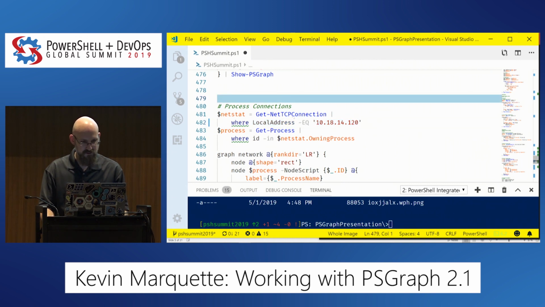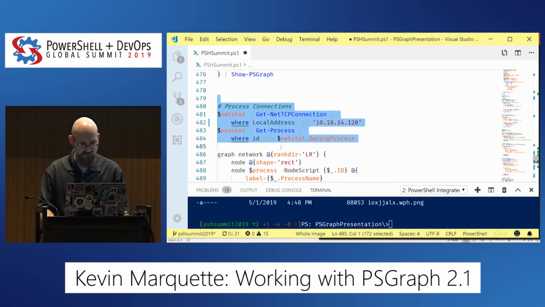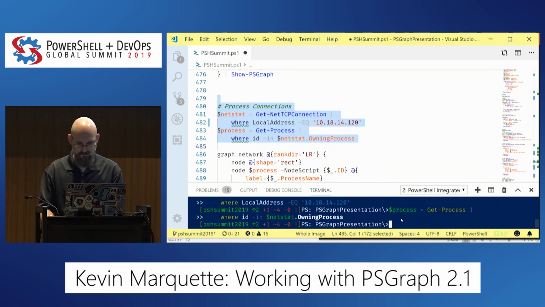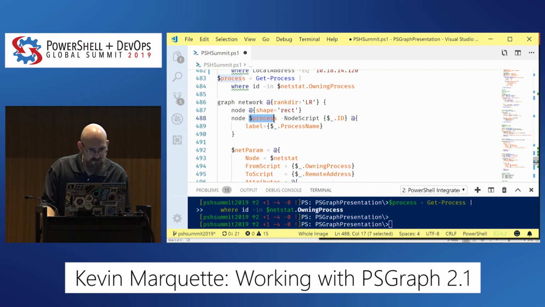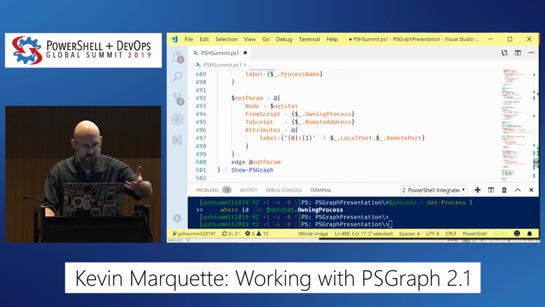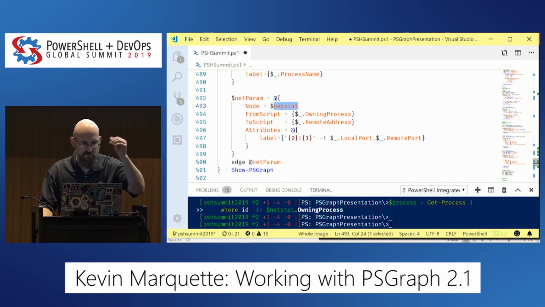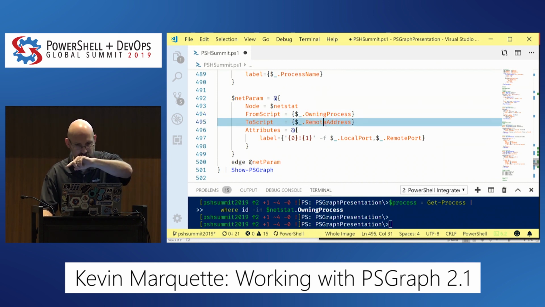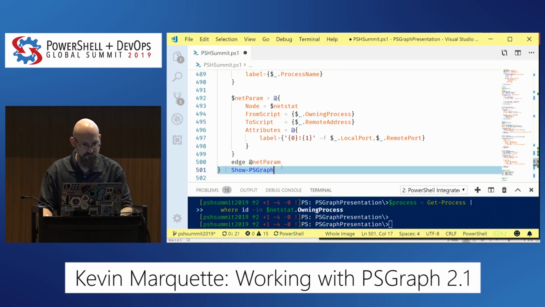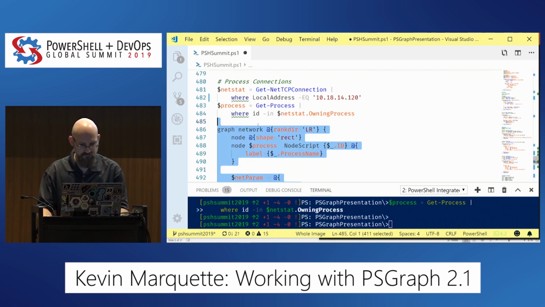I'm going to say, let's go get all my network connections and my processes. Then in this graph, for each process node, I'm going to use the ID as the identifier and the process name as the label. And for my edges, for netstat, I'm going to use the owning process as the from, and then we're going to go to a remote address. I'm going to use those same ports in here. So we'll run this example.